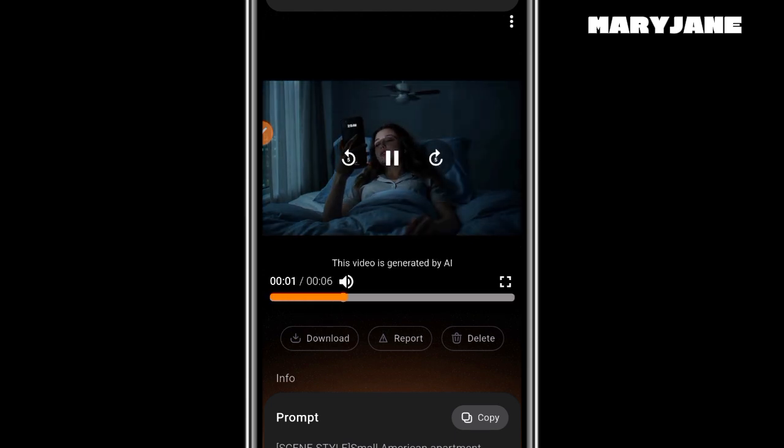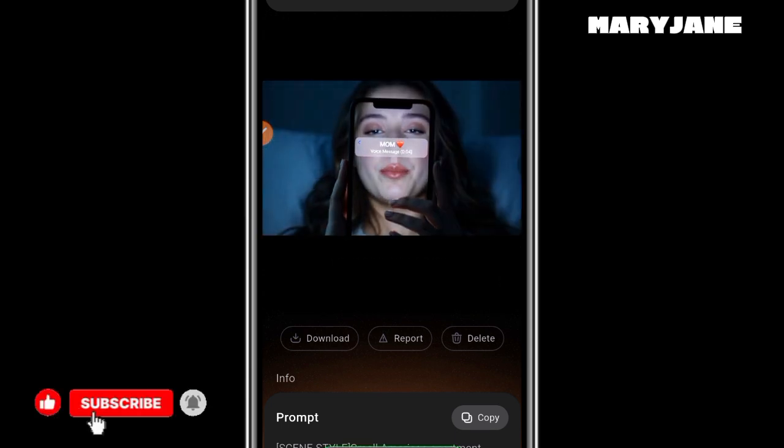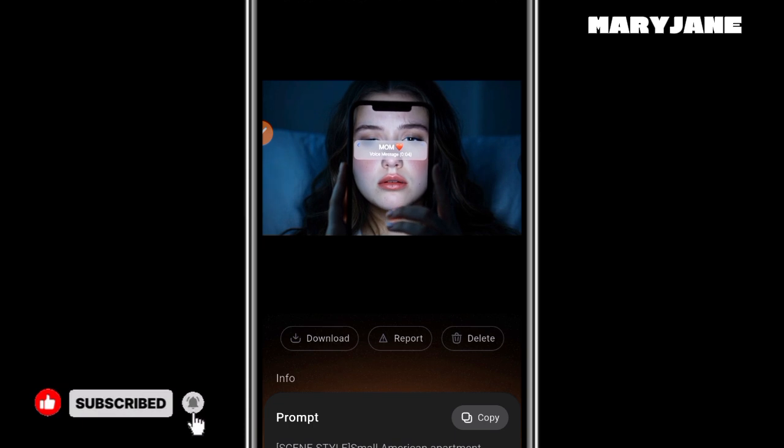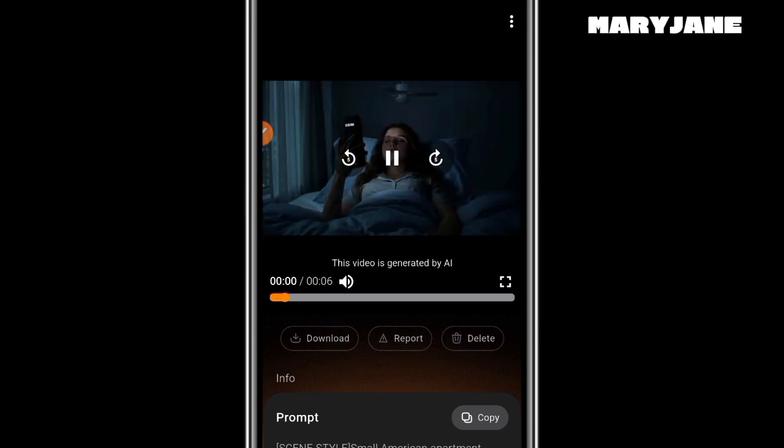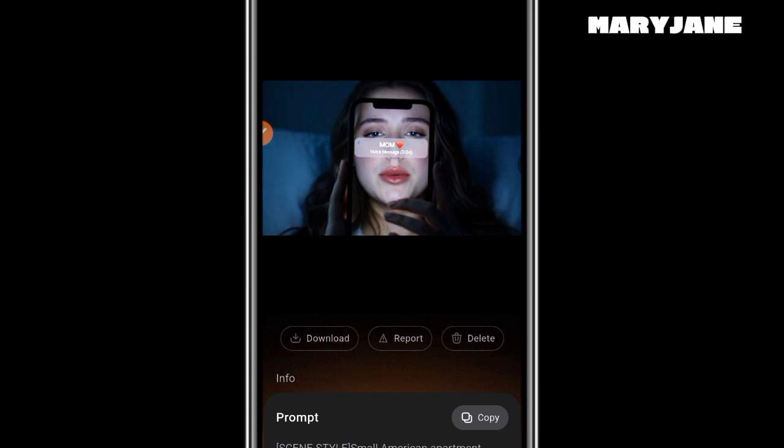Who's texting me this late? My mom. She passed away last year. Can you see that? Let's play it again. Who's texting me this late? My mom. She passed away last year.